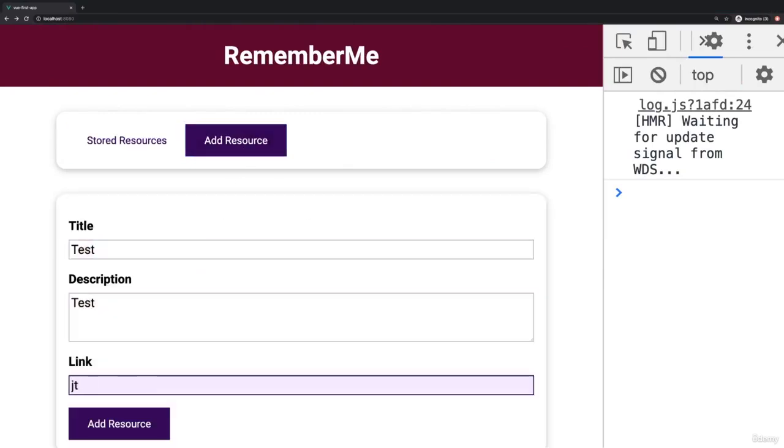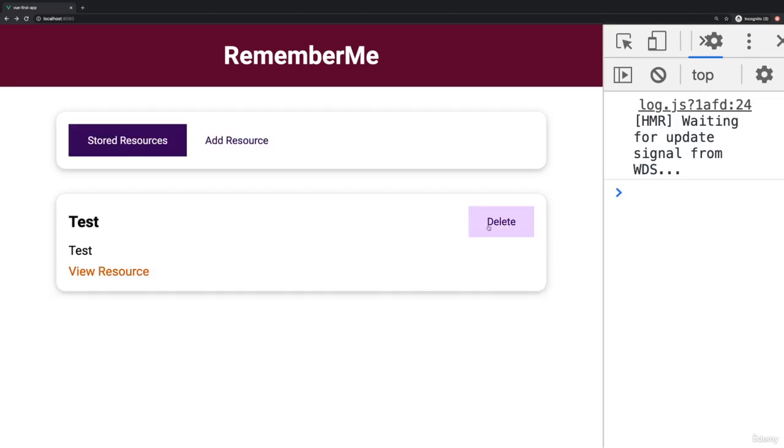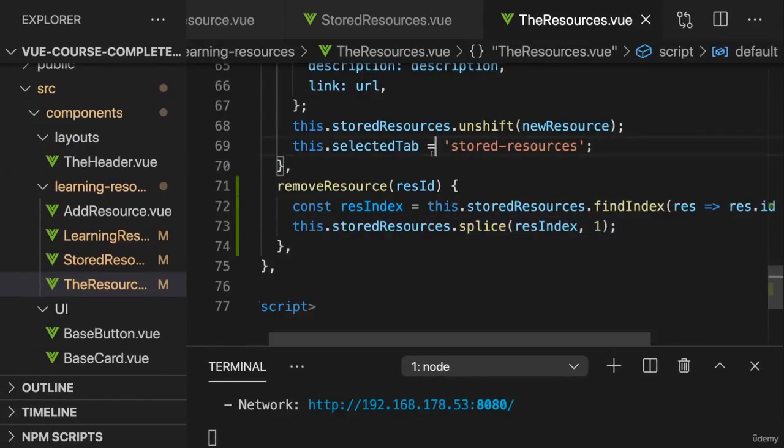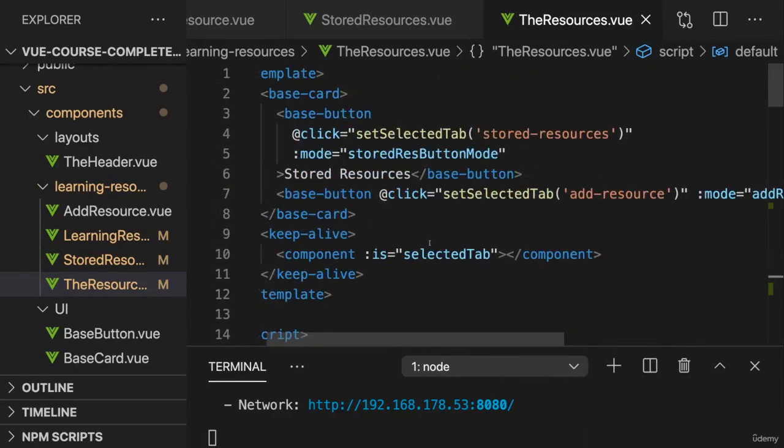So let's also add a new resource here. And we can delete that as well. So that's now all working. And with that, we got this app finished. And we used a lot of the concepts you learned about throughout the last modules. And therefore, hopefully, you now have a better idea of how to work with components, how to build at least a little bit bigger Vue applications, and how all these different features are working together.